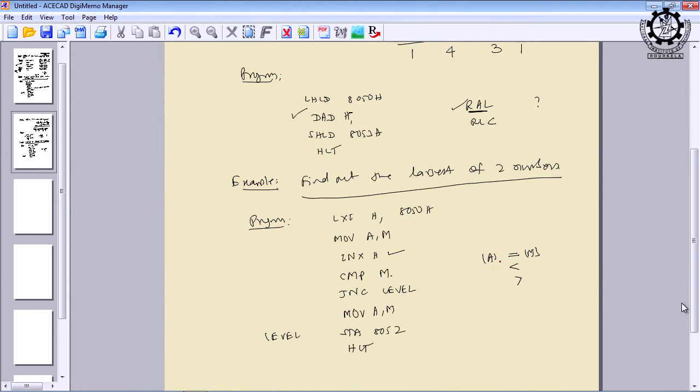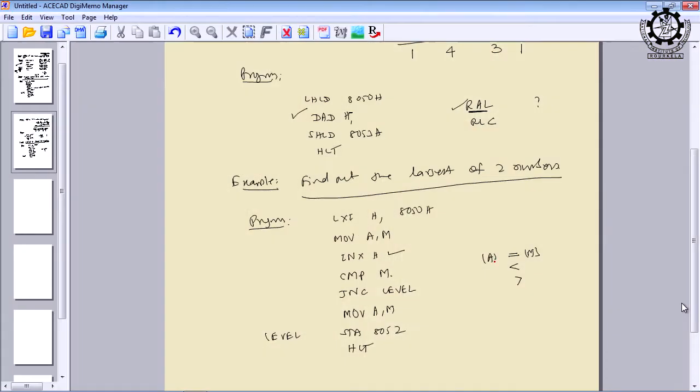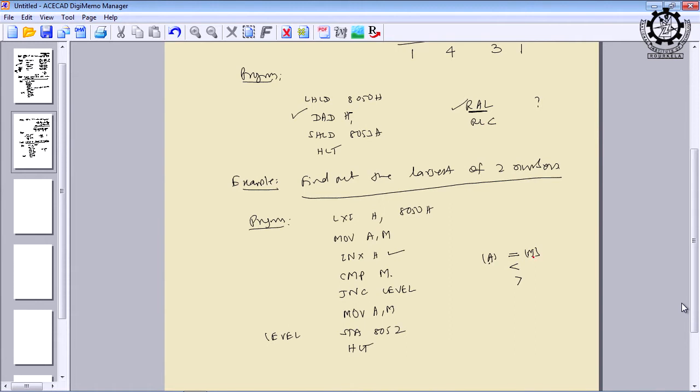Every comparison instruction is basically a subtraction operation, and which one will be subtracted from where? The content of the memory location will be subtracted from the accumulator, and if the accumulator is the bigger number, will the carry be generated or not? Carry will not be generated. And if the accumulator content is equal to the memory content, the zero flag will be set to 1, and if the accumulator content is less than M, the borrow flag will be set to 1, and we do not have any borrow flag, so the carry flag will be set to 1.